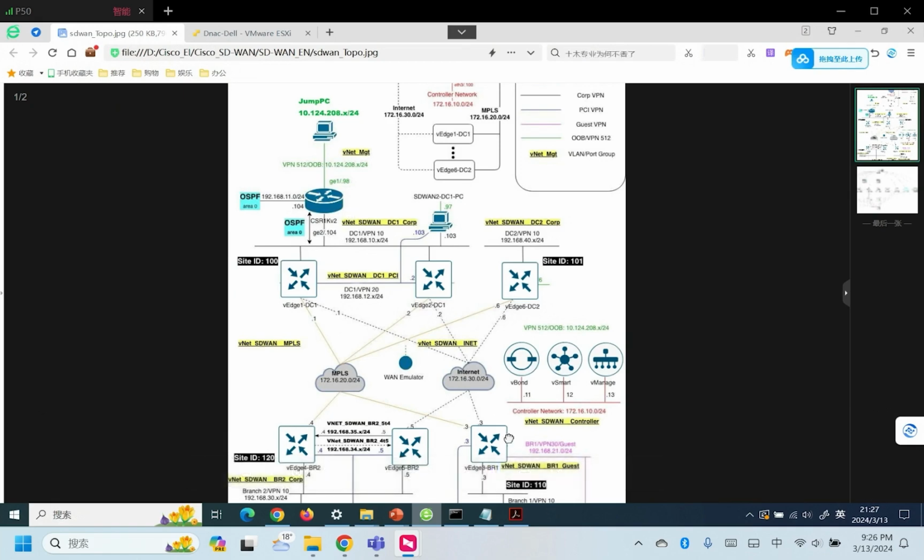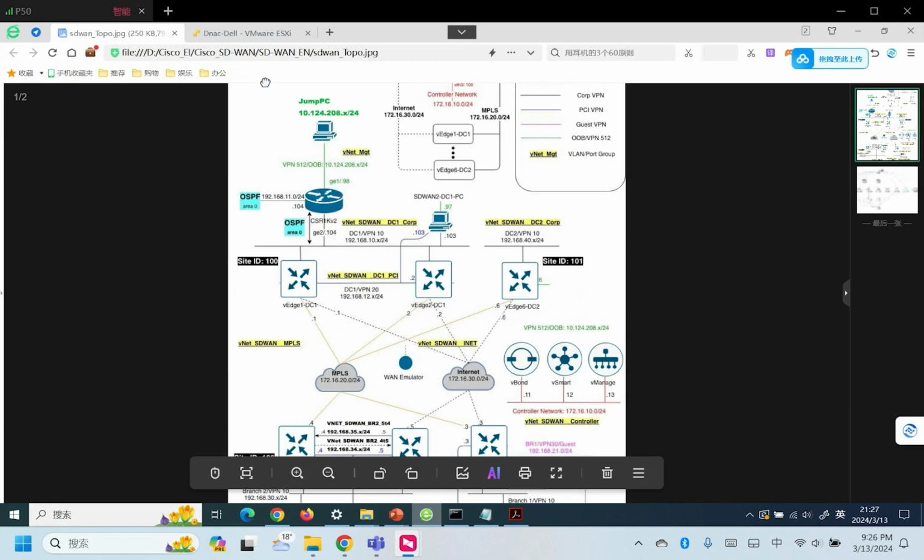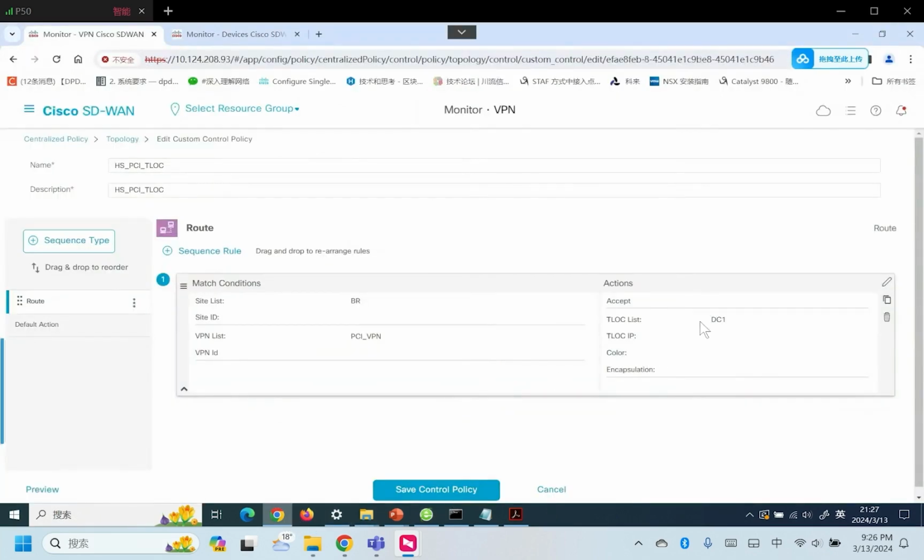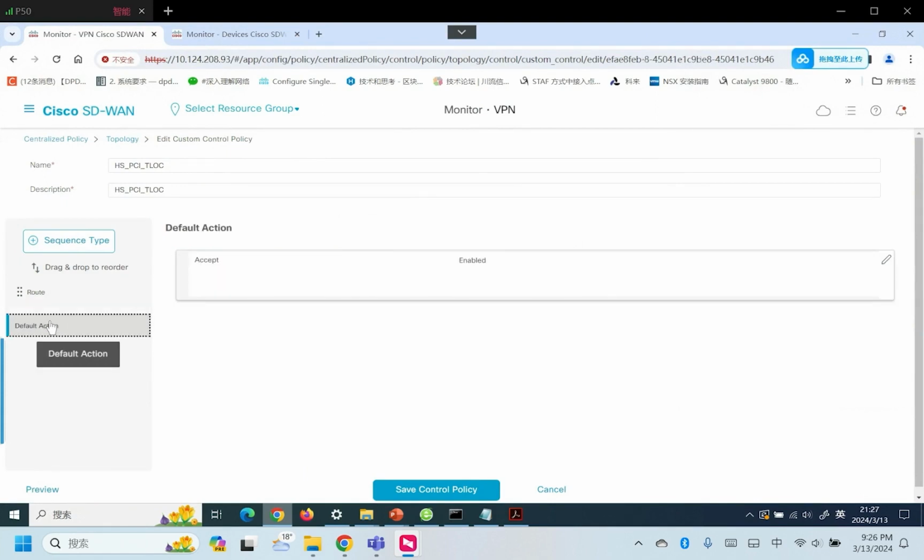Let's observe the topology diagram. When BR1 and BR2 have their destinations pointing towards the DC, it means we've diverted the traffic to the DC. In this case, the 2 BRs will no longer communicate directly. Their traffic will go through the DC, ensuring all our traffic is routed through the DC. No problem. Okay.